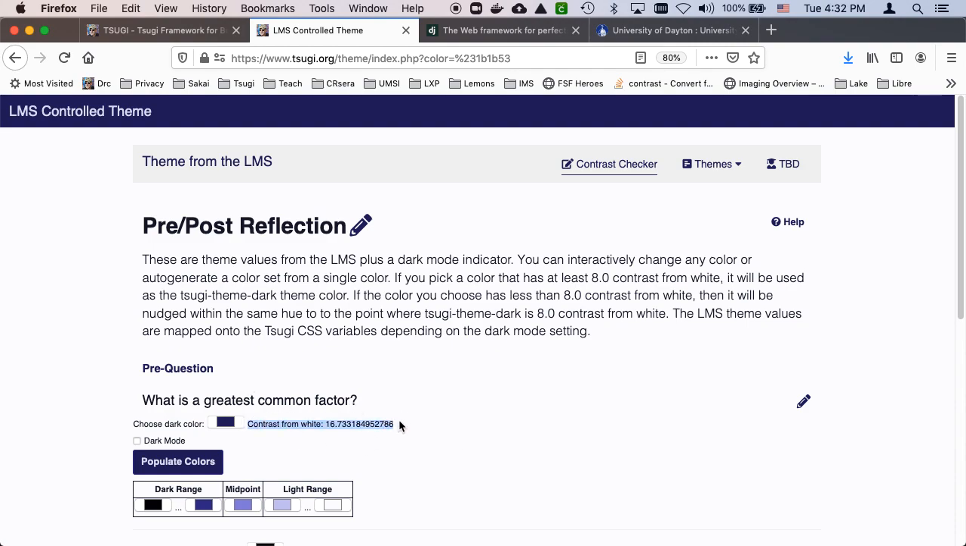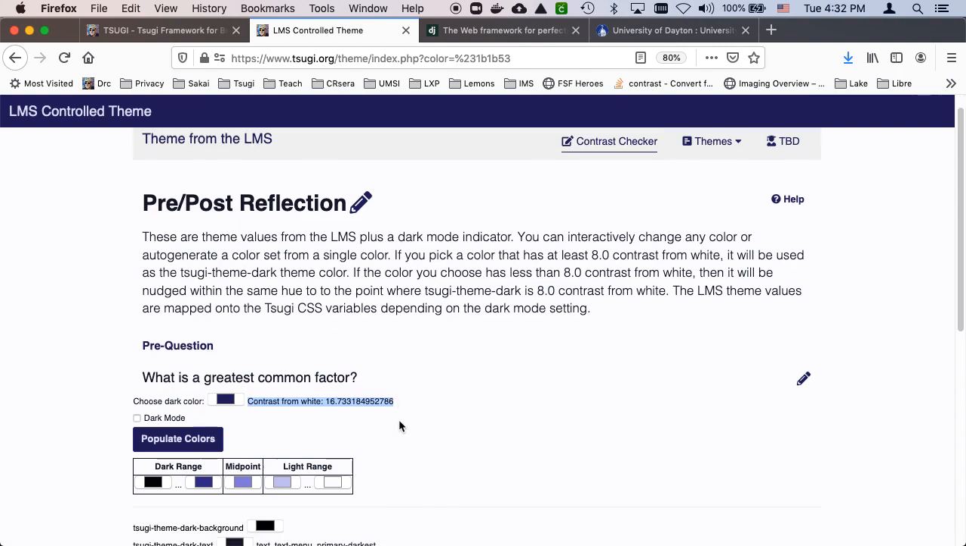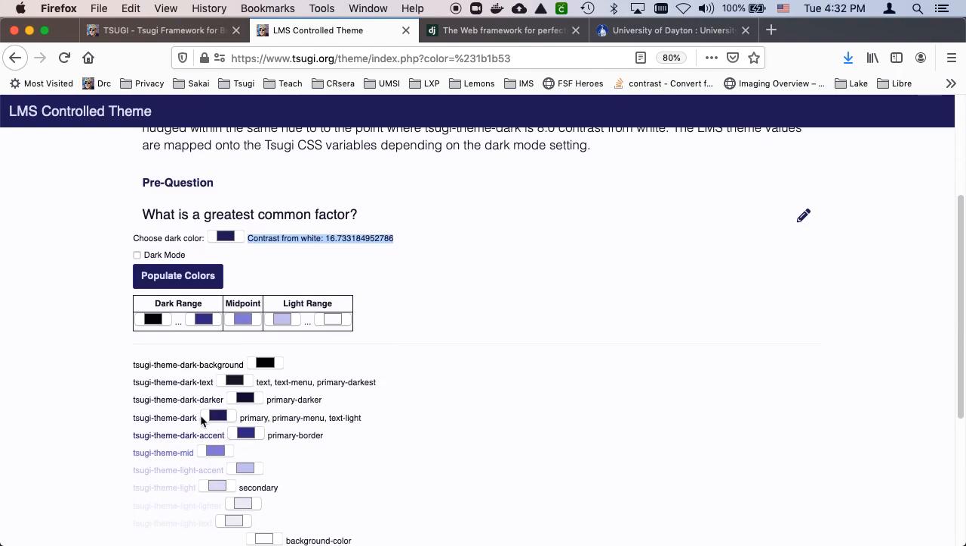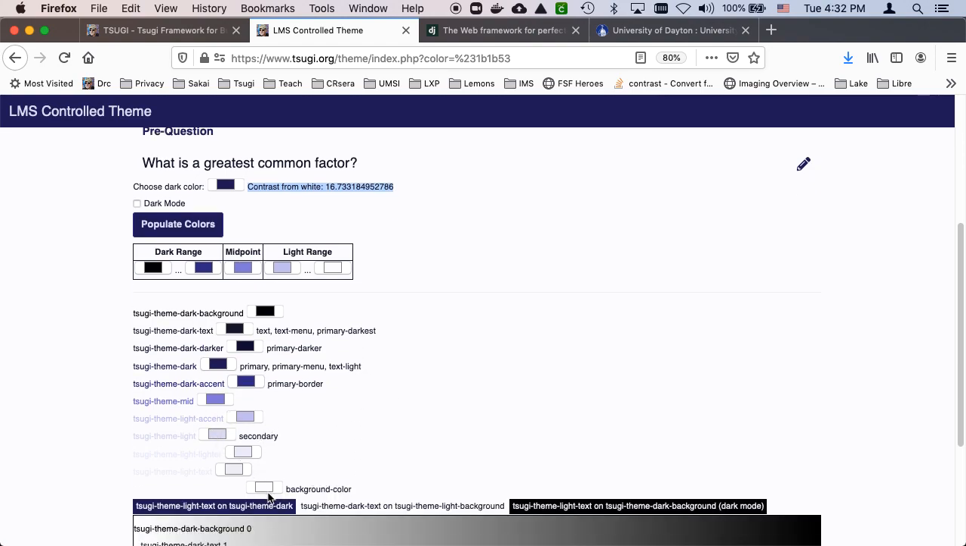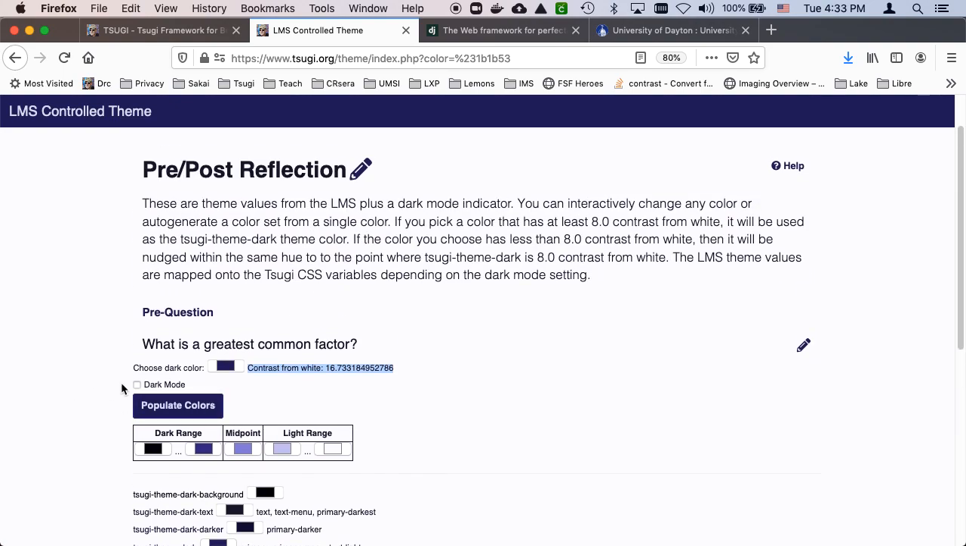Contrast from white to their basic color is 16, which is really nice. We made the dark be exactly the same as that Dayton color, and then the dark range goes from here to here, right? And maybe these have too much hue in them. I don't know, we'll see. Watch what happens when we go dark mode.